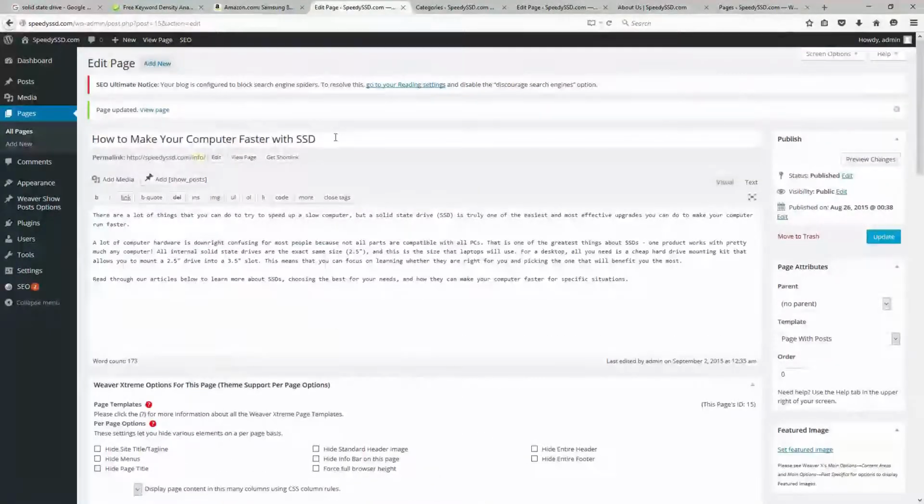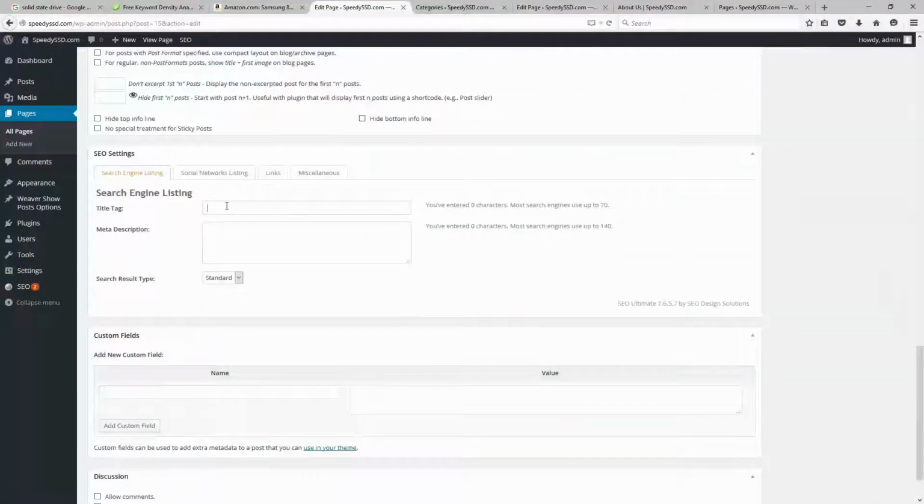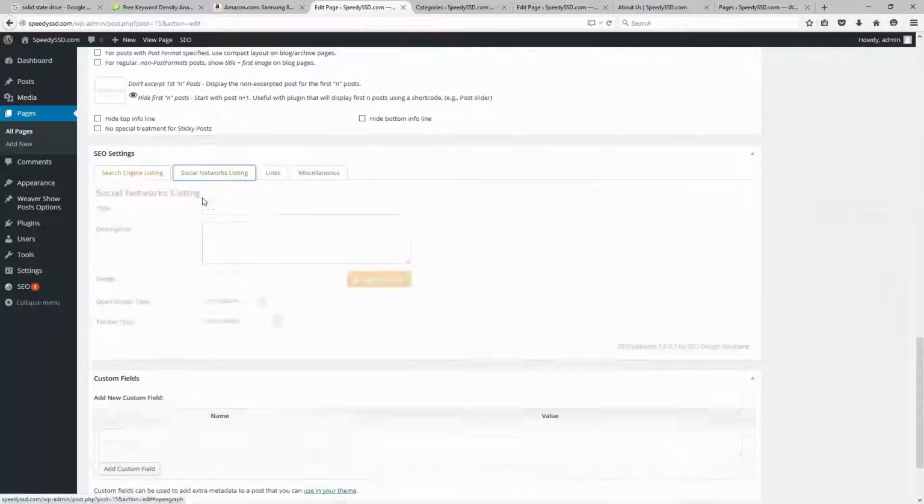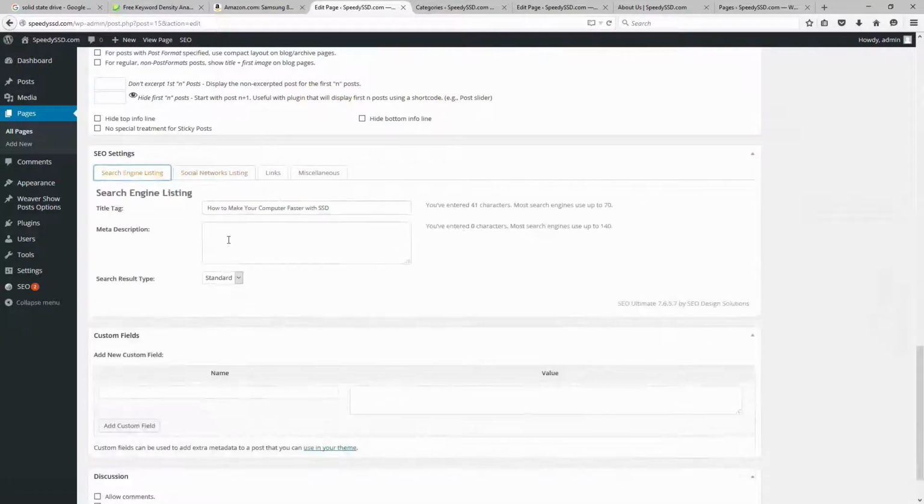Now, my SEO settings down at the bottom are again going to be pretty important for this page. You do want to worry about the SEO settings for everything, maybe except for the About Us page. So I would come down here and provide a description to go along with my title.